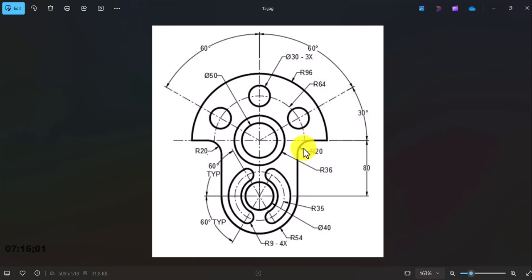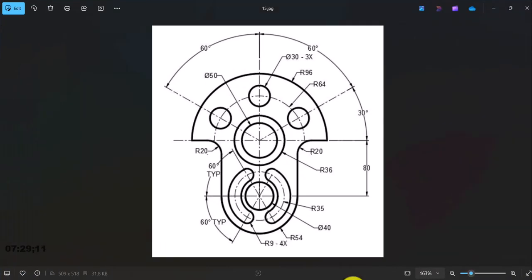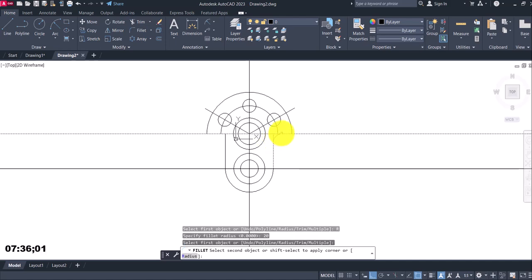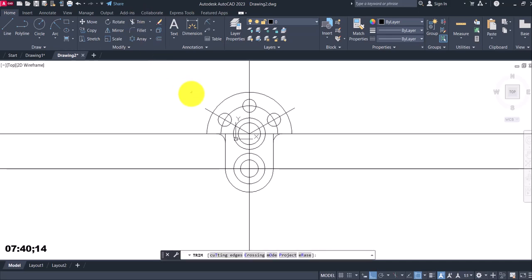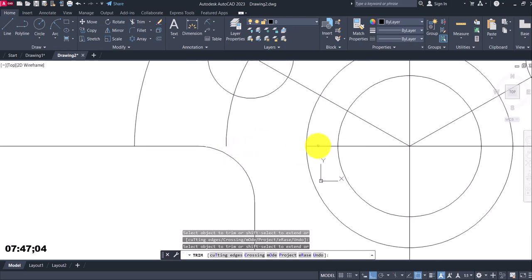Now I have a fillet or an arc of radius 20 that links these two lines. So I'm going to do that. I'm going to be using fillet, choose multiple, no trim option, radius of 20. So I'm going to fillet this and this. Then I'll trim off these portions of the drawing.